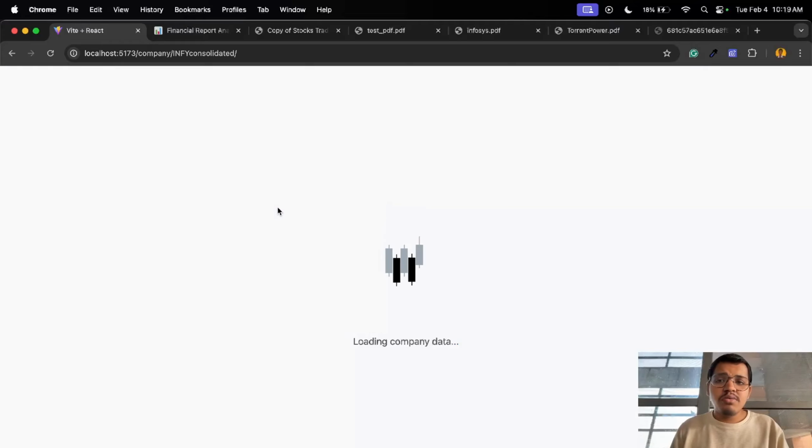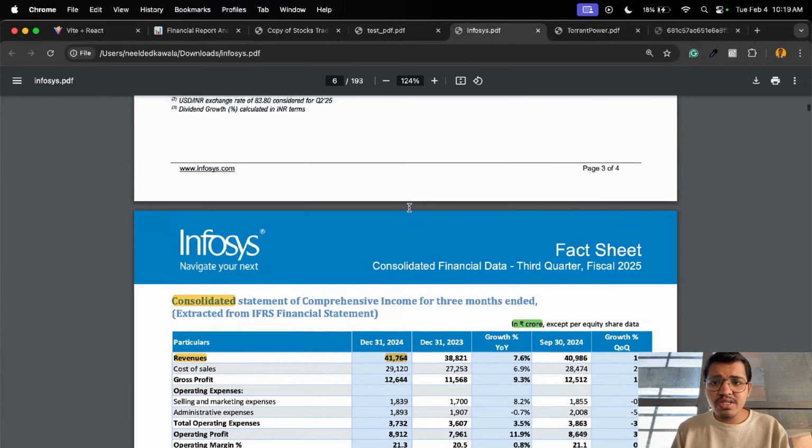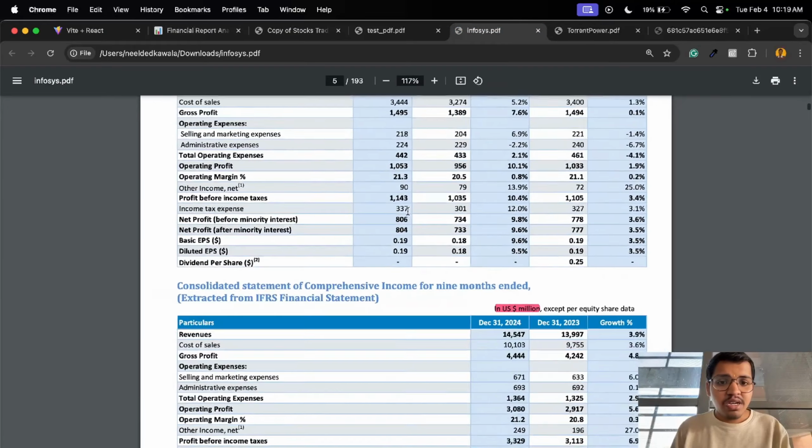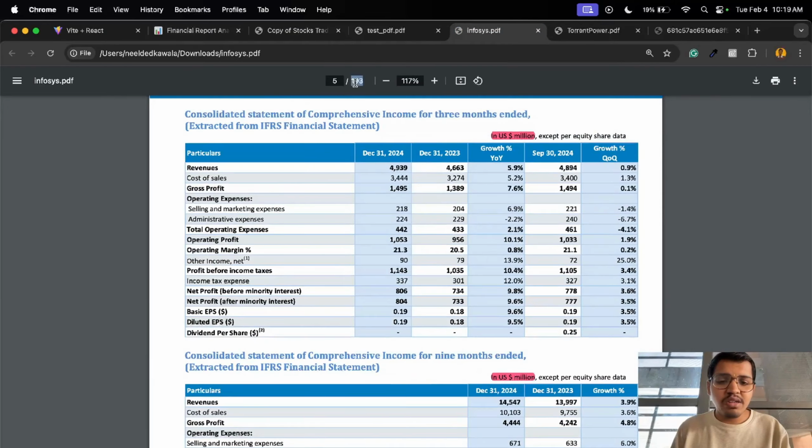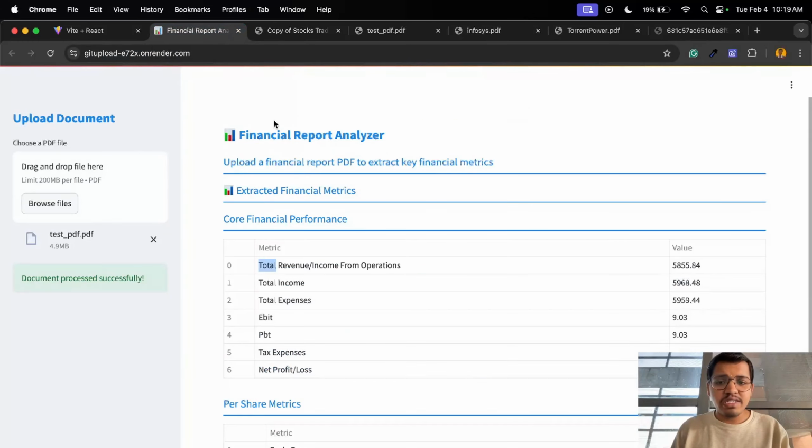In the background, our program will scrape the latest quarter result PDF of the Infosys stock, so the user does not need to download the quarter result PDF. That entire thing is done automatically. So this is the PDF of the Infosys latest quarter result. As you can see here, it contains 193 pages. It can take around 25 to 30 seconds, and if the PDF contains fewer than 100 pages, then it can take around 15 to 20 seconds.